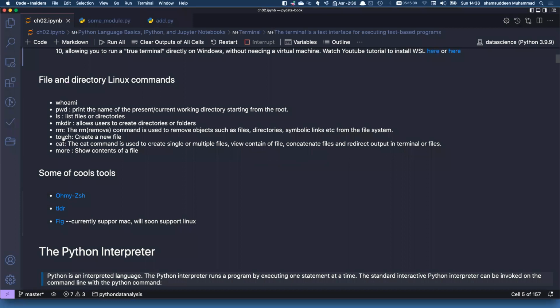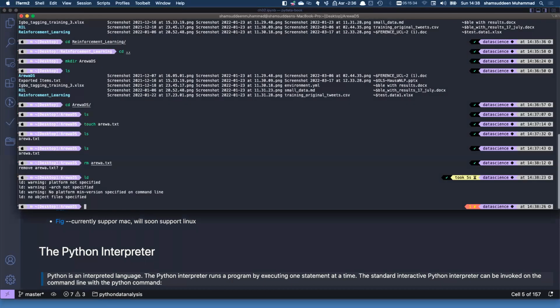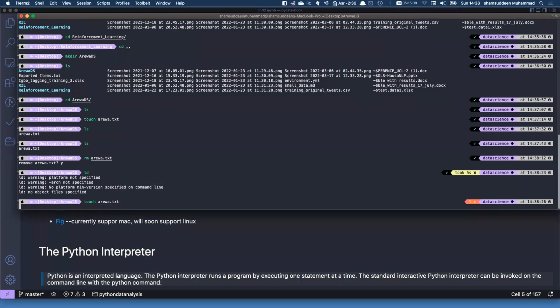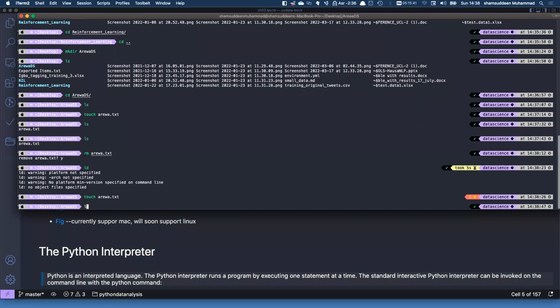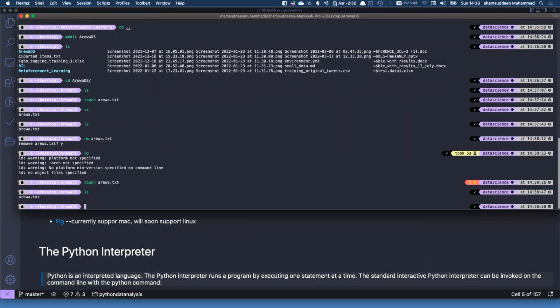You can see touch is to create a file. That is a cat. So let me show us like this. Touch ariwa.txt to create a file, ariwa.txt. Now let me see ls. I have a file called ariwa.txt, but there is a function called cat.